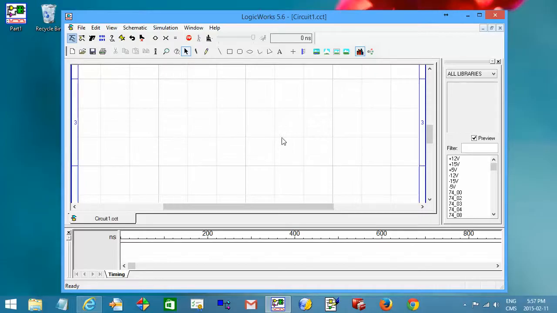So there's sort of three areas in the screen here. There's the document that we just opened, which is blank. There's a timing window down here where timing waveforms appear. And over here is the parts palette, where all the parts for the currently loaded libraries appear.